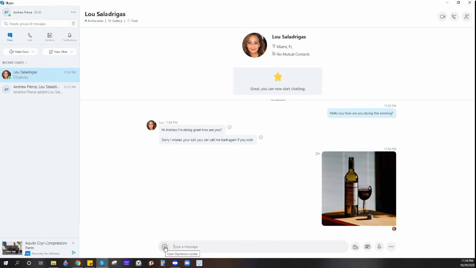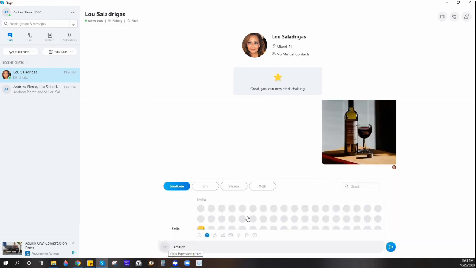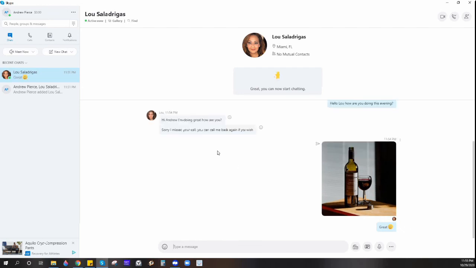Now over here on the left hand side we have expressions. So you can type in your message and then you can put in an expression here. So we're going to put a thumbs up, like we're doing. This one's a like. So if you really liked what they said, you just click on that and then you hit send. So we're just going to type in great, and then we're going to do a smiley face, and we're going to get rid of the like. Okay, and then we're going to hit send, and there we go.